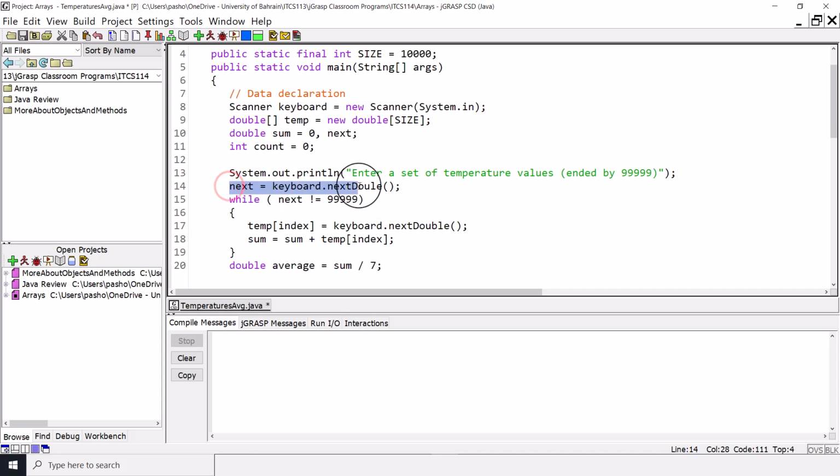And again, for a sentinel controlled while loop, we have to read the next value at the end, inside the loop. Looking inside the loop, we should remove the reading from the user and replace it with next, because we already have read the first temperature and saved it into next. Each temperature we read from the user, we need to save it into the array. So how to save the data into the array?